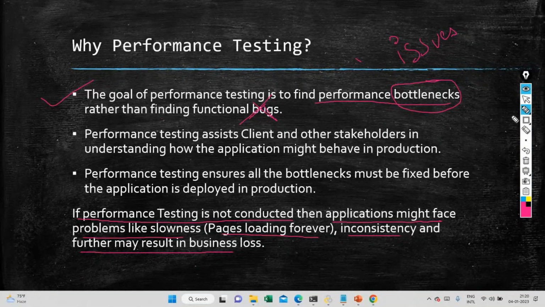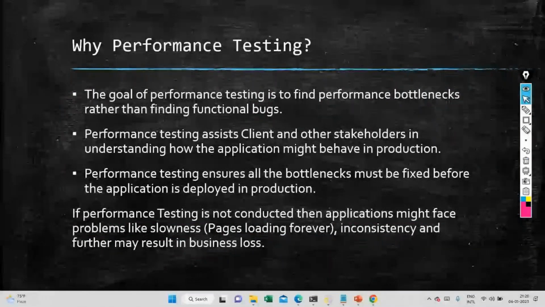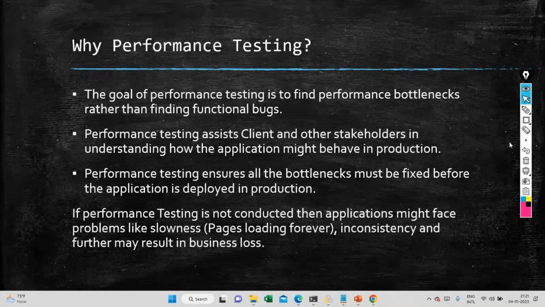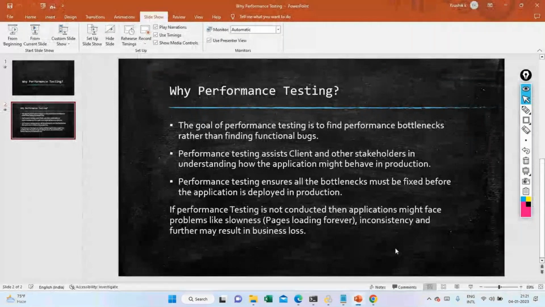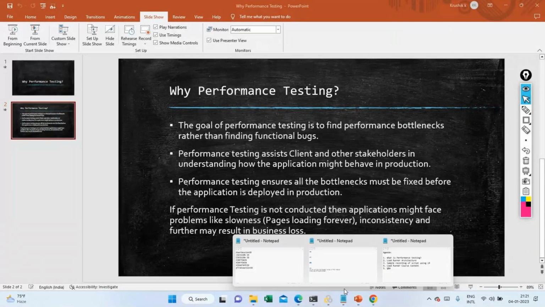Our primary goal should always be to find the performance issues like application slowness, application not responding, page not loading, those kinds of issues. By now I hope you got some idea about what performance testing is, why it is very important, and why every application has to undergo the performance testing phase before getting released into the market. So that is about performance testing.